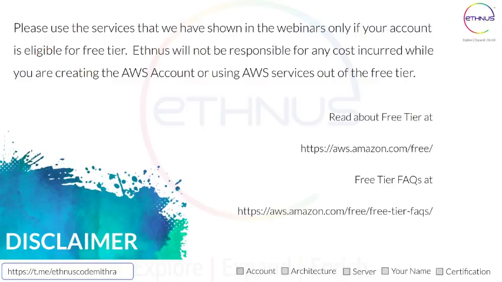Having said that, it is important for us to know which of these services and their configurations are eligible for free tier, and which of them are not. That's the reason you need to watch the entire video carefully and decide what is best suited. I would say refrain from trying out other services. In case you wish to explore the other services provided by AWS, you are at your own risk. Ethnos will not be responsible for any cost that you incur while creating and using your AWS account.